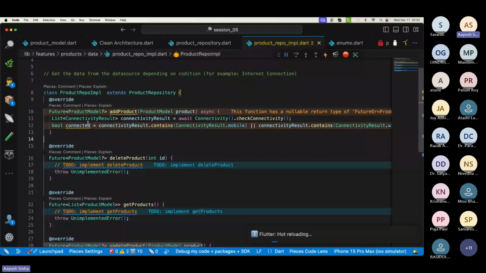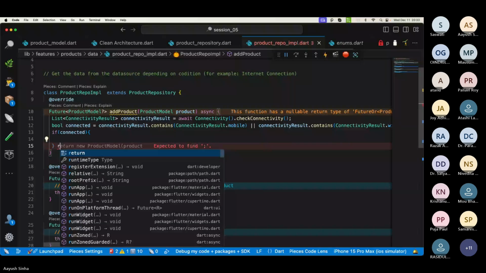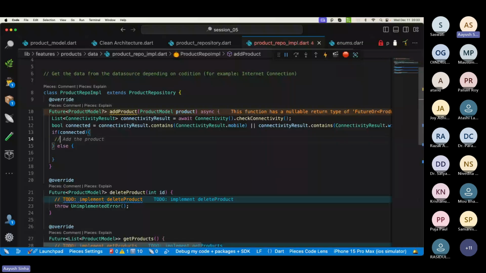So now here we can do if connected, else. So here if it is connected, we can do the API call, or here we can do the call to local DB.